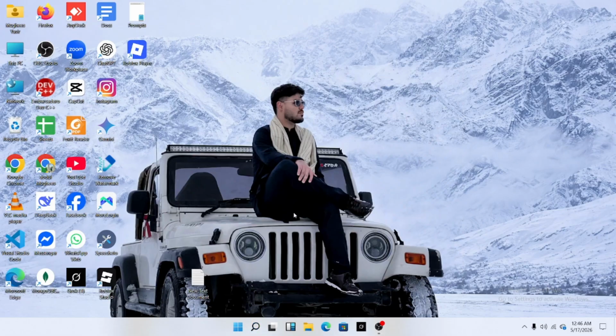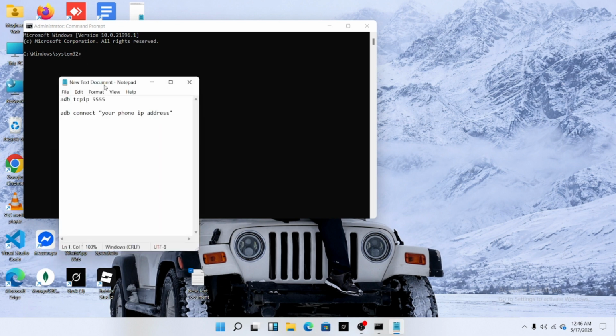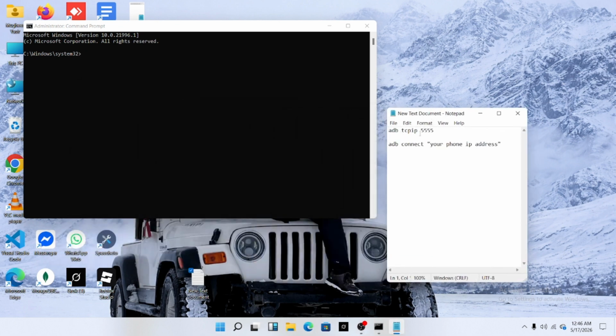Once Command Prompt opens, I have saved some commands in a text file, so I'll copy them from there. The first command is ADB tcpip 5555. Type this command and press Enter. This command enables wireless ADB mode on your Android device.